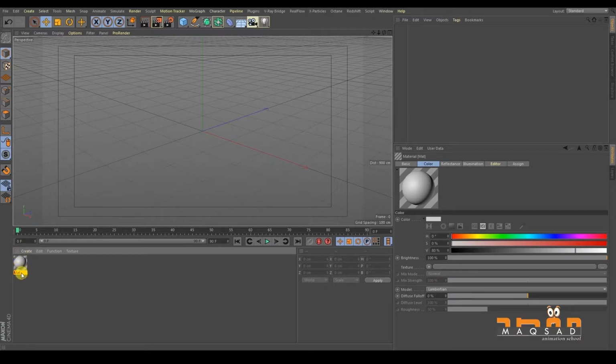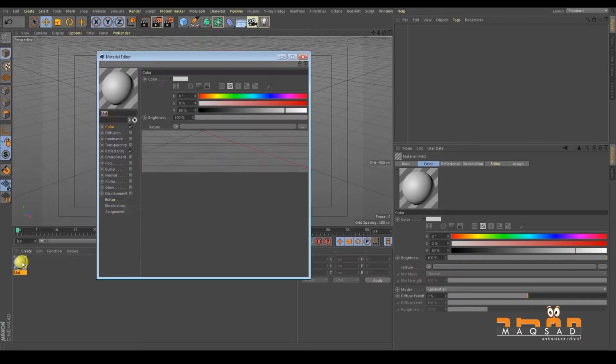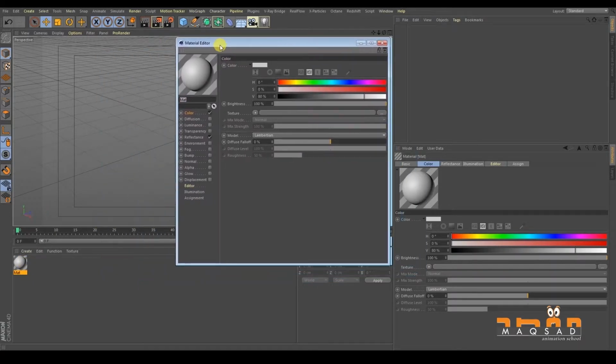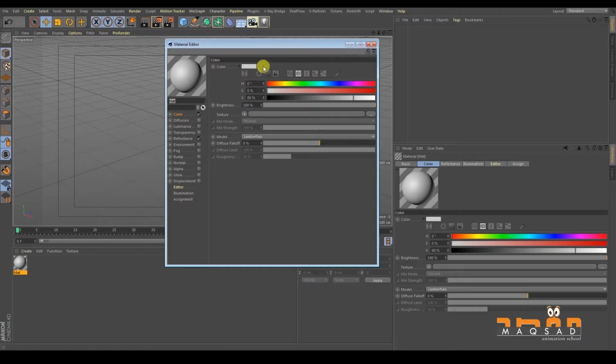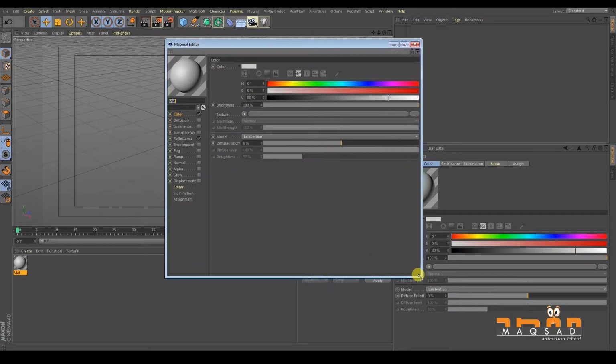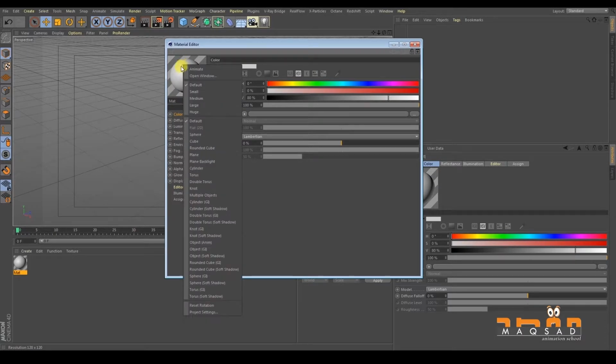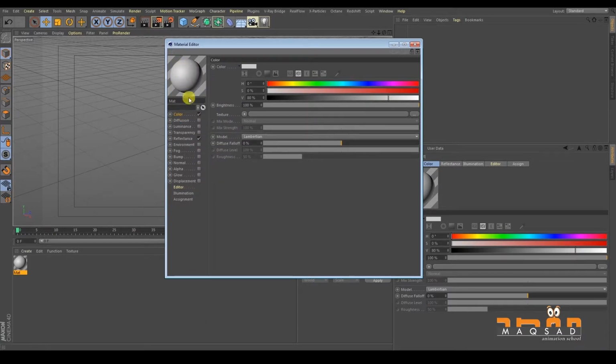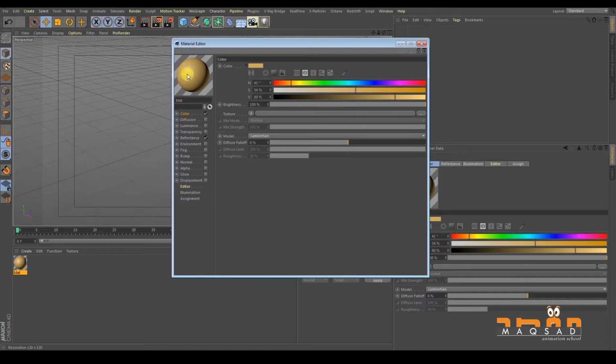Okay, so now let's double click. Once you double click, this window will open, which is actually the material editor itself. Okay, so if you can see this sphere, this is actually a preview of the material. So if you change the color from here, let's suppose we change it to some orange, you can see now it is updating. So this is how your material looks like. So you can choose any color, whatever you want.